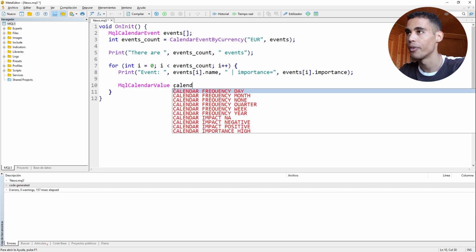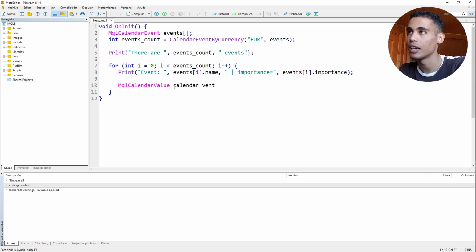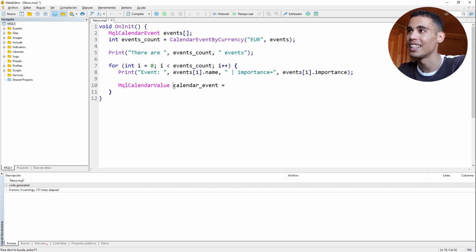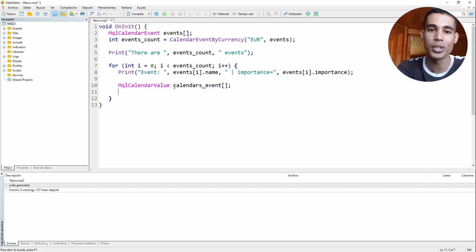So here, remember, each event can have several calendars. Here we are going to put calendar event. Let's put calendars of the event. And here, this is going to be an empty array. I'm checking the code here because I have it here. Do not worry.